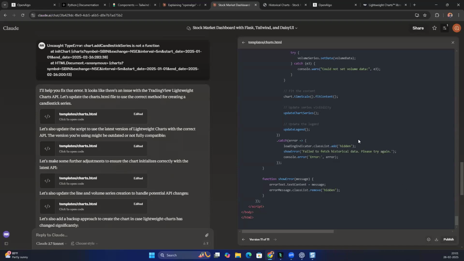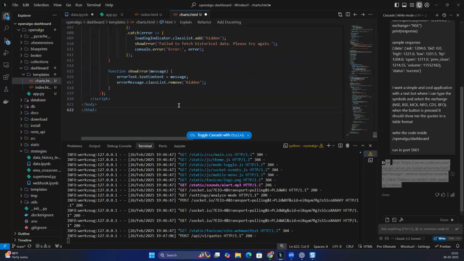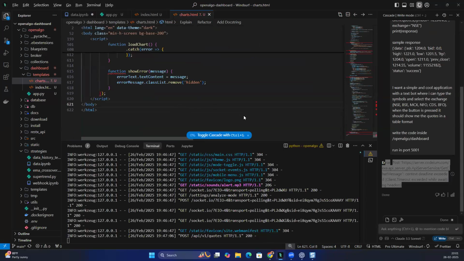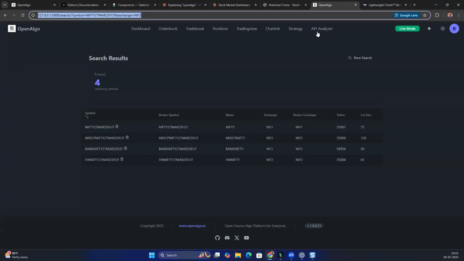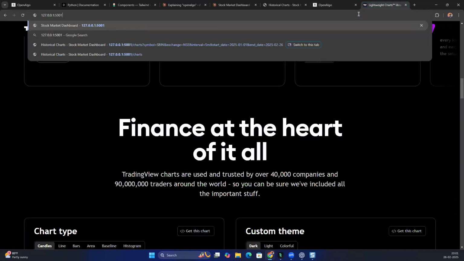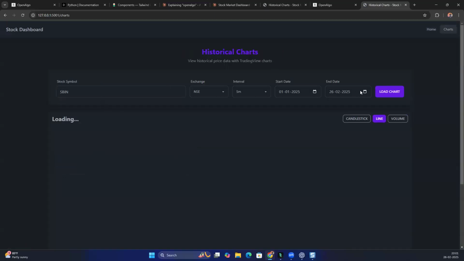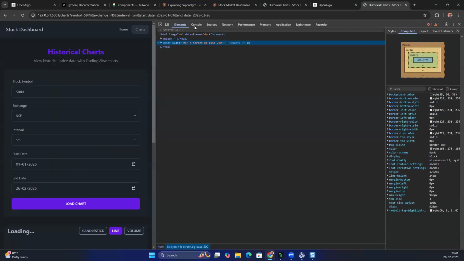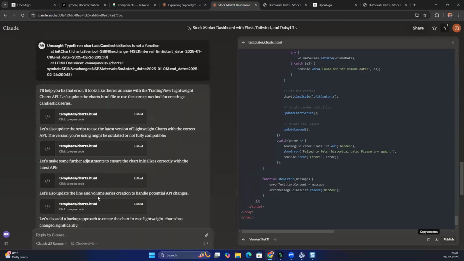All right, let's just copy this and simply replace this chart.html. Then we'll go back and see where it is. Actually, 127.0.0.1:5001. We'll go to the charts. We have this. Let's click on download. Is it downloading the data? Console says unexpected token catch. Okay, once again, I'm going to paste it over here.